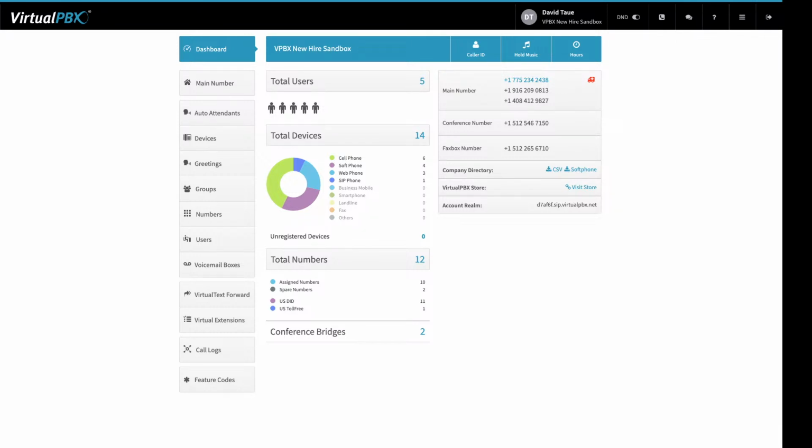Then I have my total devices. I have 14 and a breakdown of the types. The main thing to know is that depending on your plan, adding VoIP phones could incur charges. And generally speaking, especially if you have users with multiple devices, adding that second or third VoIP phone will typically incur a charge. That includes the SIP phone, just physical hardware VoIP phone, soft phones, or the web phone.